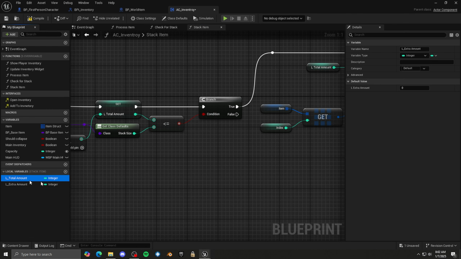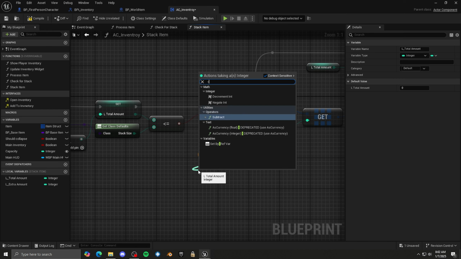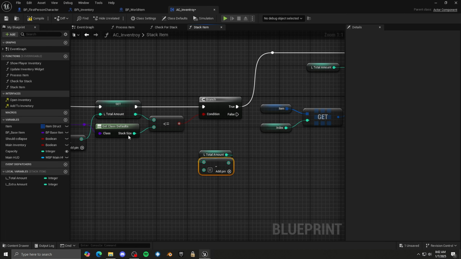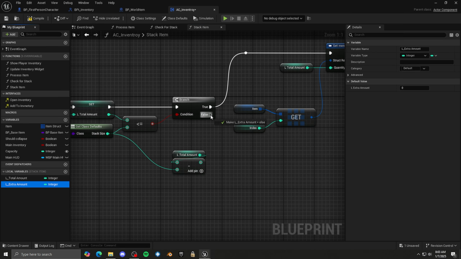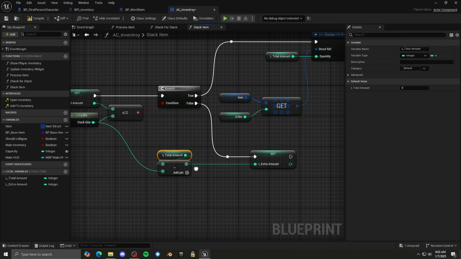And what we're going to do here is grab our total amount. So we're going to have to find the difference from our total amount and our stack size. So I'm just going to get the total amount. I'm going to drag off, and we're going to minus our stack size. And then we're going to set that to be the extra. So I'm going to grab the extra. That's going to come onto our false here. So I'm just going to do something like this. So we're just going to use that output there to set our extra amount.